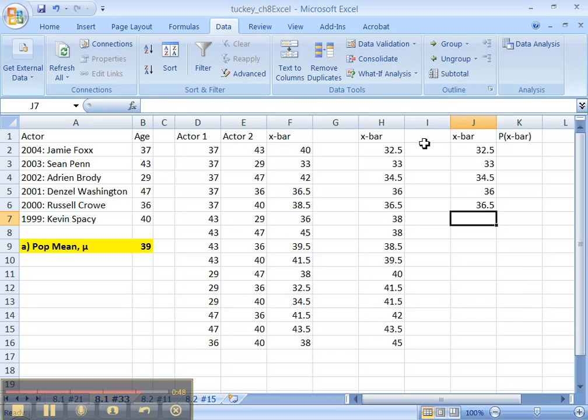Now there are 15 samples here, so we have 32.5, 33, 34.5, 36, 36.5, now bear with me, 38, but we only need 1 of them here. There's 2 of them over here. That's going to change something. We'll talk about that in a second. 38.5, 39.5, 40, 41.5, only type 1 of them now, 42, 43.5, 45.